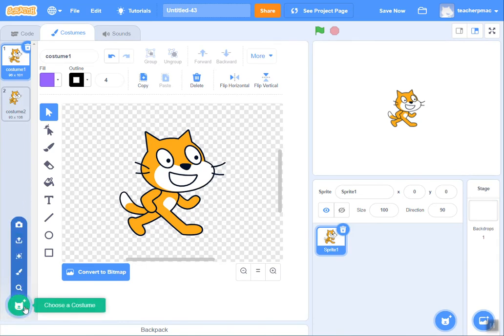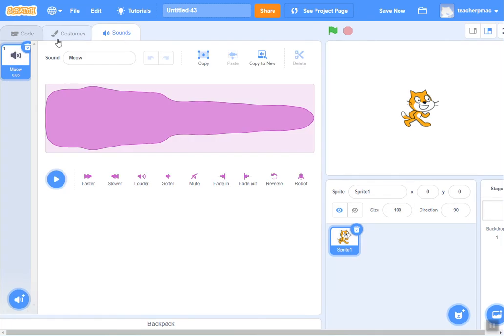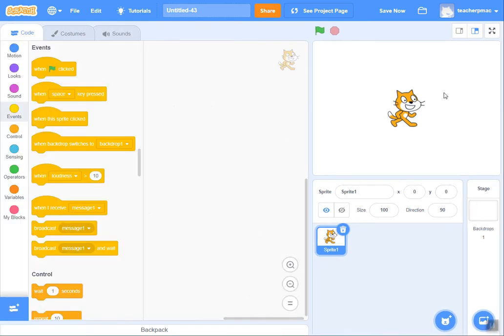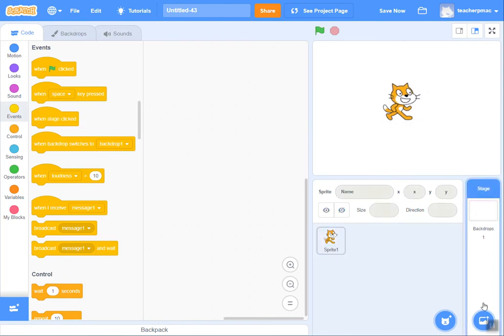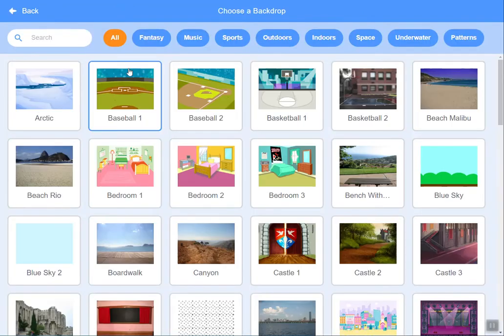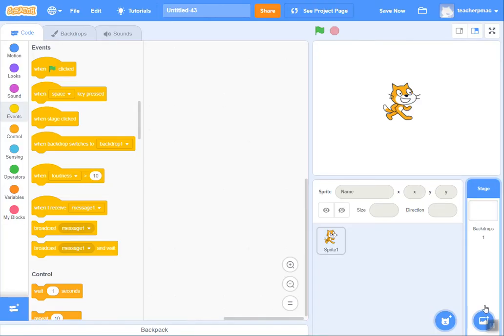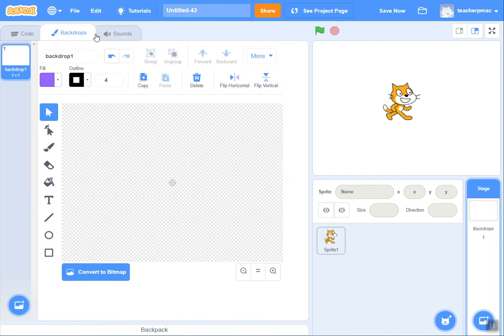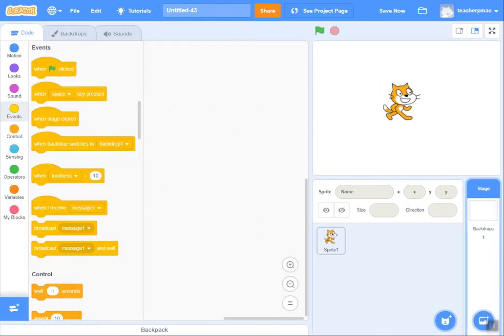Once again, we can load the costumes from here or draw them on, and each sprite can have a sound associated with it. The sprites exist on a stage, and here's the stage over here, and we can add a number of backdrops. We can search for backdrops, or we can draw our own backdrops on the stage. And when the stage is selected, we're on the stage. We can put code in the stage. We can have a number of backdrops. We can add sounds to the stage.